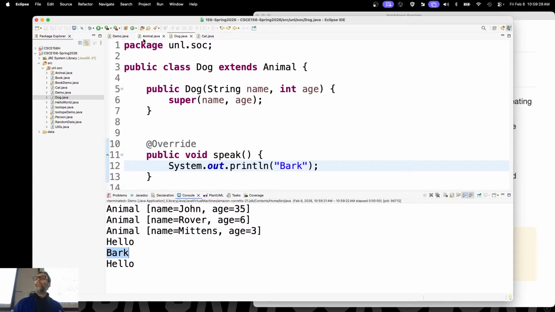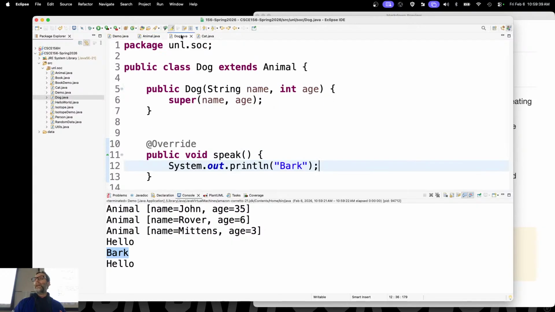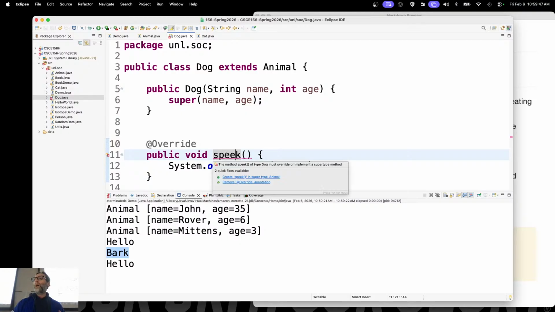What happened to this code? It got overridden, using this keyword here, override. It's actually not absolutely necessary to have override there, but it is a good sanity check, because if I don't have it and I misspell the name, there we go. What's happening here is that the compiler is checking me. The method speak of the type dog must override or implement a supertype method. In other words, I misspelled this method.